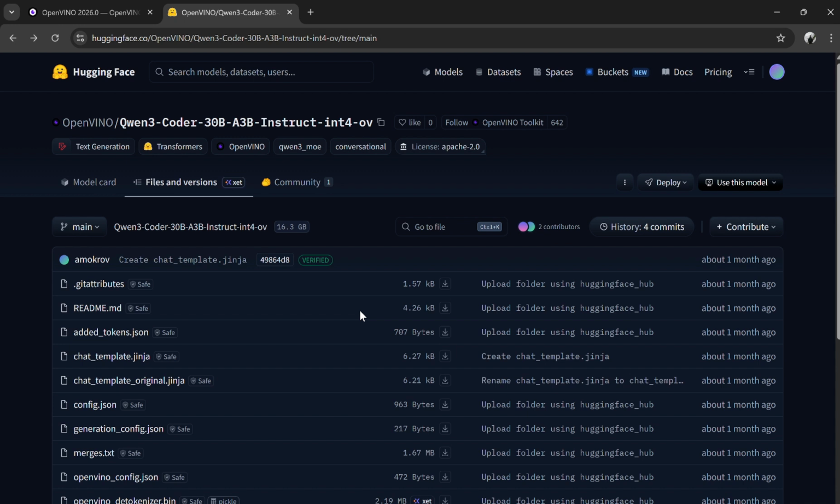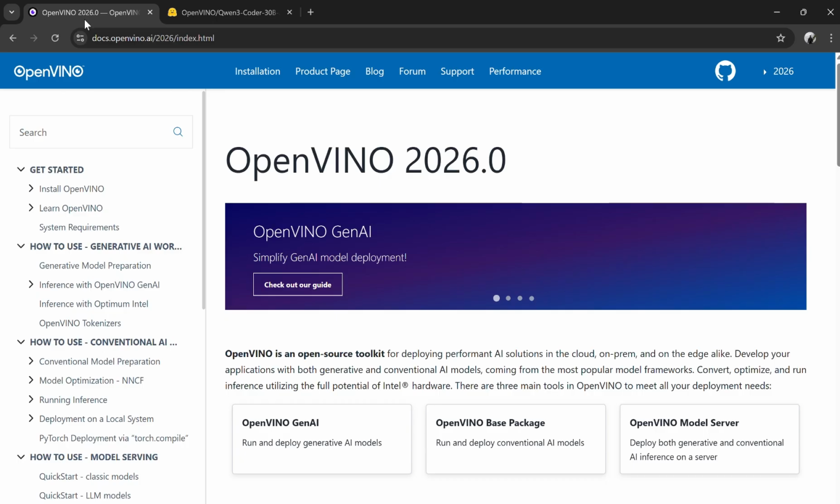And OpenVINO Model Server, OVMS. This is the engine. It takes the optimized model and hosts it as a live web service, which we will see. These tools let you run models through an OpenAI compatible API, so apps and editors can use them easily.